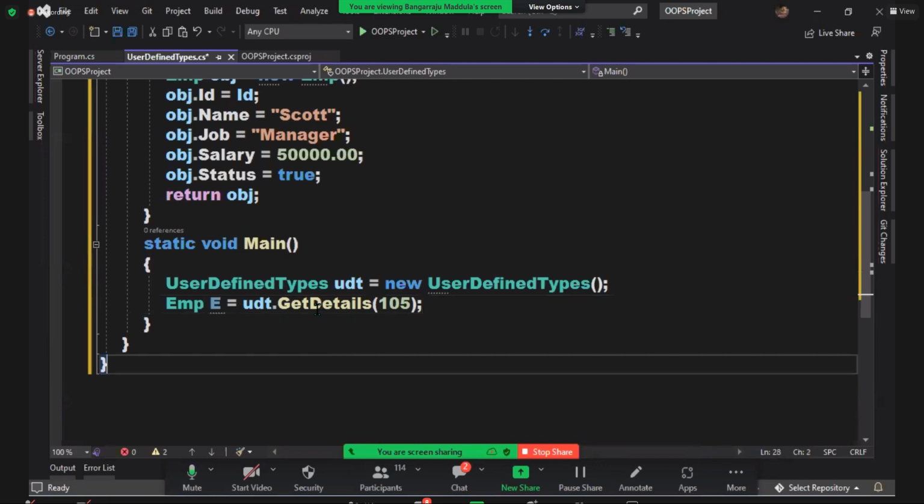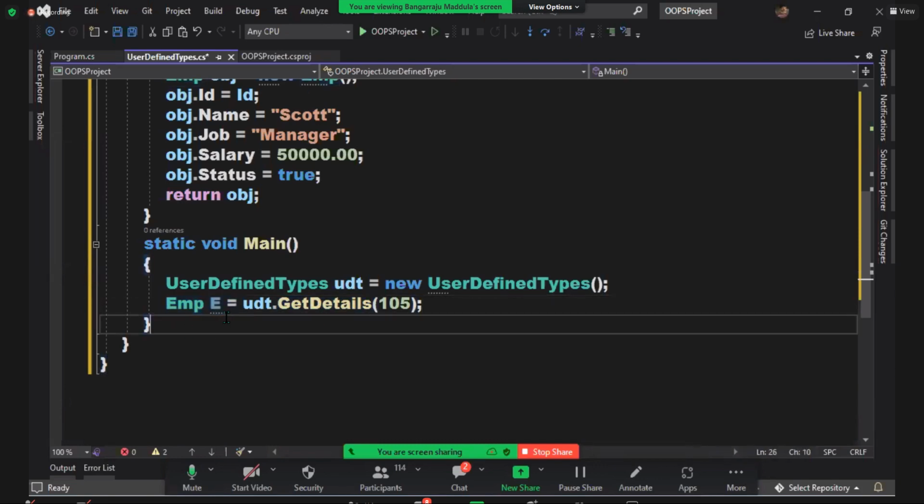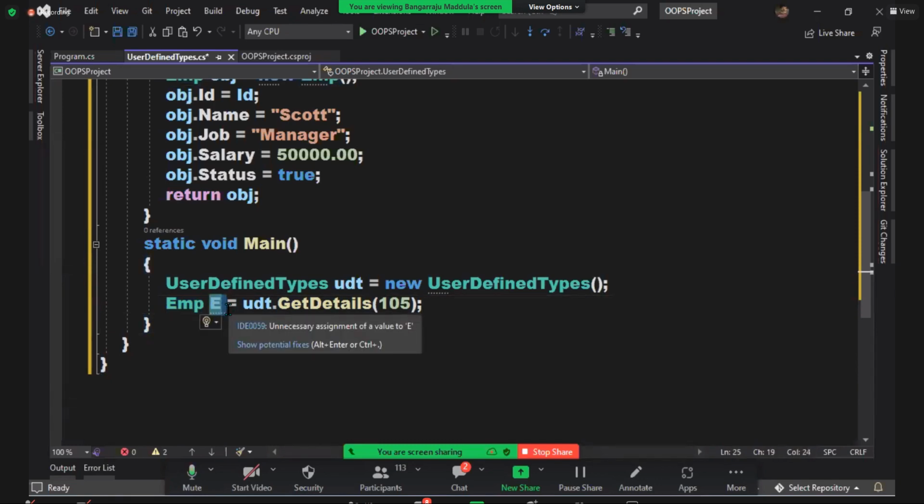See now, the return type of your method is EMP. So you declared an EMP variable and captured it. Now under this E, all 5 values will be present. Under the E, what will be present? All the 5 values will be present inside of the E.